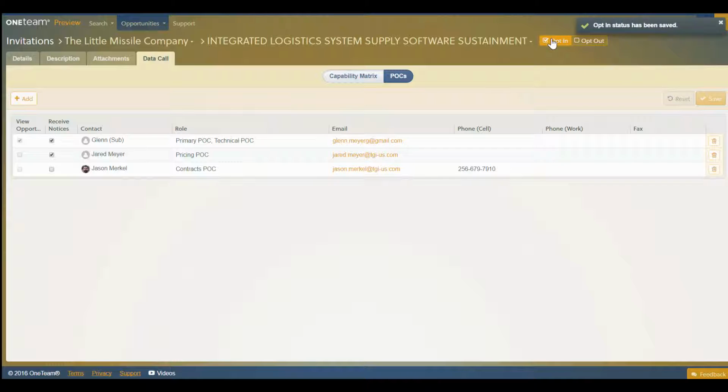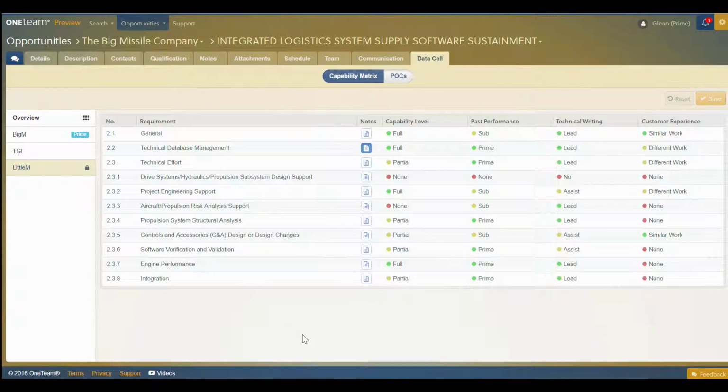Now let's put our prime contractor hat back on and switch back to the big missile company where I've logged in with my prime credentials. When I click the Data Call tab, I see the capability matrix that the Little Missile Company just completed. I can also see the capability matrix filled out by TGI, and of course the prime needs to fill out the capability matrix to get a fully complete picture.